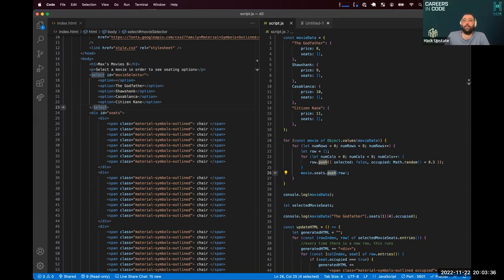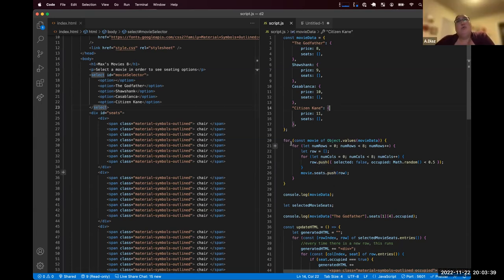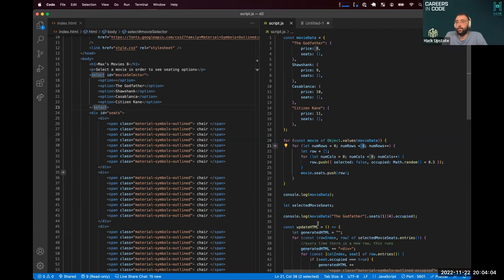Sure. So you're saying for the constant of moving of the object values in the movie data, let's start with the number of rows at 0. And if it's less than 8, which will be the eight seats. I mean, the eight rows. Eight rows going down. Yep. And then the number of rows then add to the rows. Correct. So we're basically saying every time we finish with one row, add one more to the row count. Row until you reach eight. So it has to be eight.